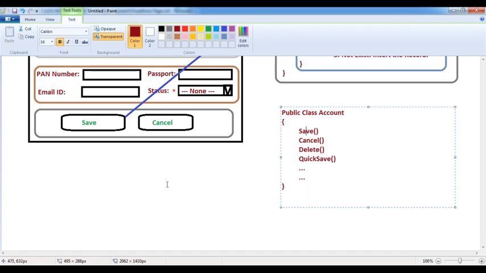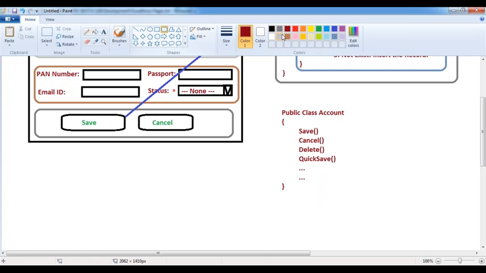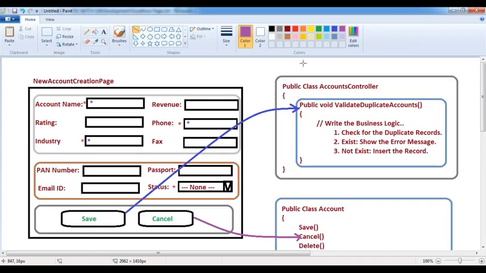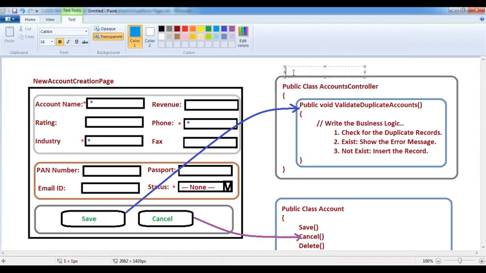Now I want to call this cancel method upon click on that cancel button. As soon as you click on that cancel button, I would like to call this cancel method. I'm invoking this cancel method. So in this case, I'm using standard and custom functionalities both. This is the custom class, and this is the standard class.